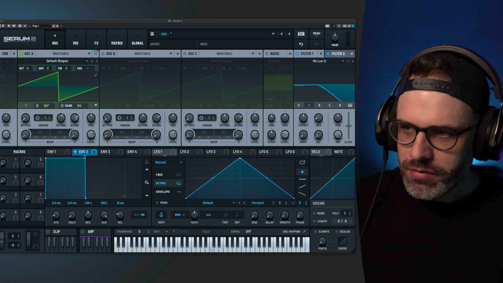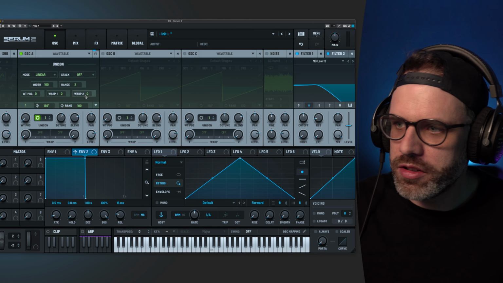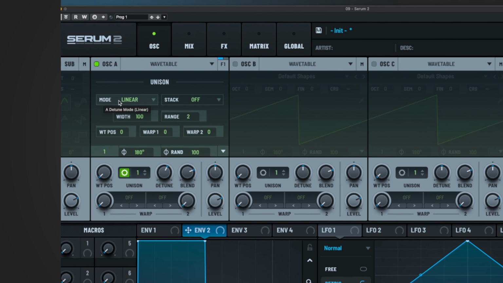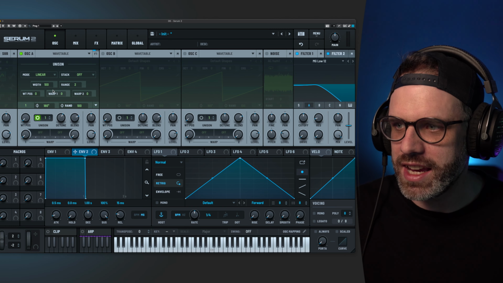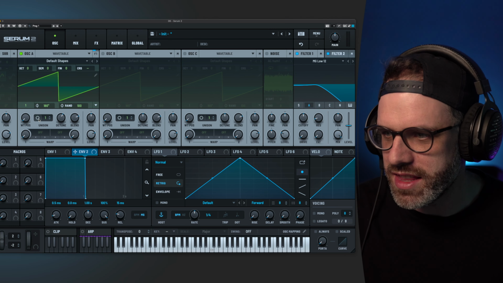With that, we have the option for all the unison options to appear in the oscillator window instead of the global tab. If you're familiar with Serum 1, it's in the global tab with the modes, the stacking, all that sort of stuff. So nice to see it's there.